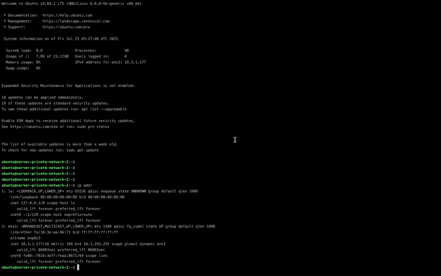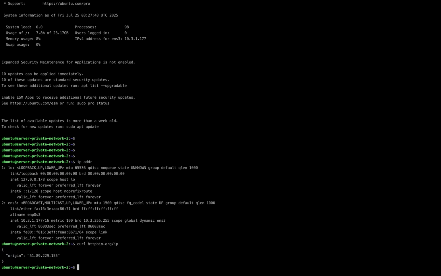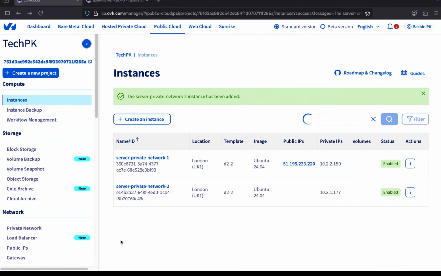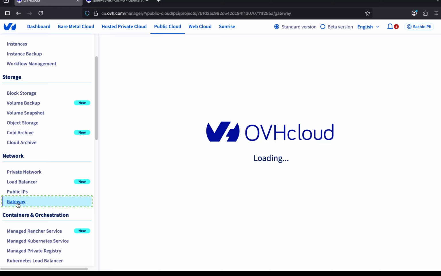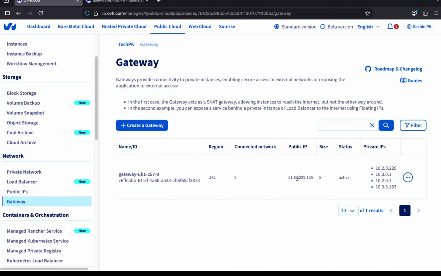Now let's check what IP address is being used to access the internet. I will use curl http://httpbin.org/ip. Let's check this IP address against the gateway's IP. Go back to the OVH console and open the gateway details. As you can see, the public IP shown in the gateway details matches the one returned by httpbin. This confirms that everything is working as expected.